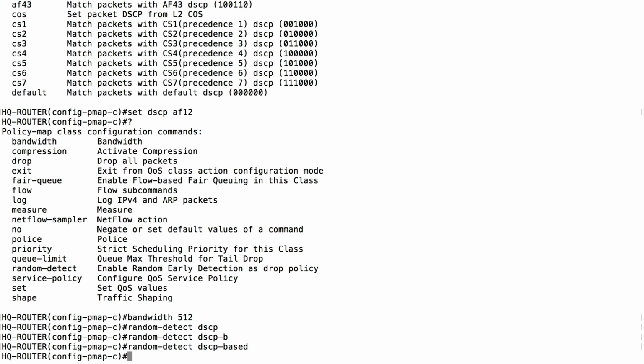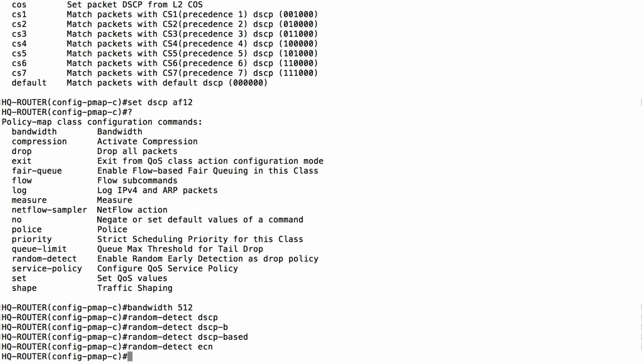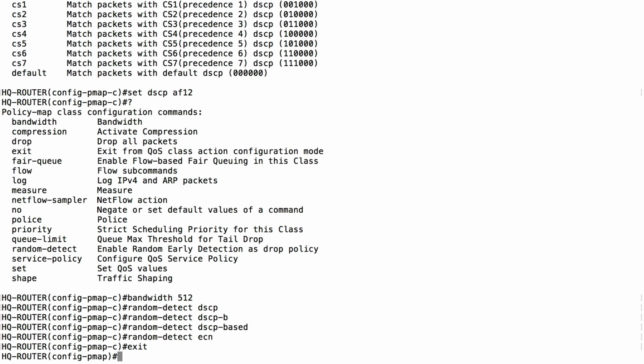But remember that we had a way to make weighted red more polite, for lack of a better word, where we just simply asked the other side to voluntarily slow down. That was explicit congestion notification. Here's how we turn that on. We're going to say random-detect ECN for explicit congestion notification. And I'm done configuring this class. Again, notice my configuration mode is policy map class configuration, not just policy map configuration mode. But I'll exit out of this and go into yet another class map.